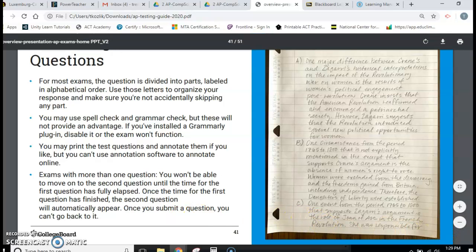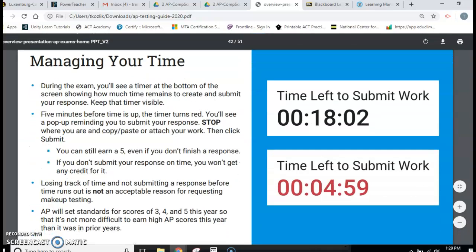Your normal testing things: make sure you manage your time. There will be a timer at the bottom of the screen, but like I said, it will not beep. So you'll have to glance at it now and then, or if you want to set a timer on a watch or a phone, whatever, and have it beep. That way you look up at your screen, because you could get involved with your submission and forget to watch the timer. So watch the timer. It will turn red 5 minutes before the time is up and remind you to submit your work. So you see right here, time left to submit work, 4:59.